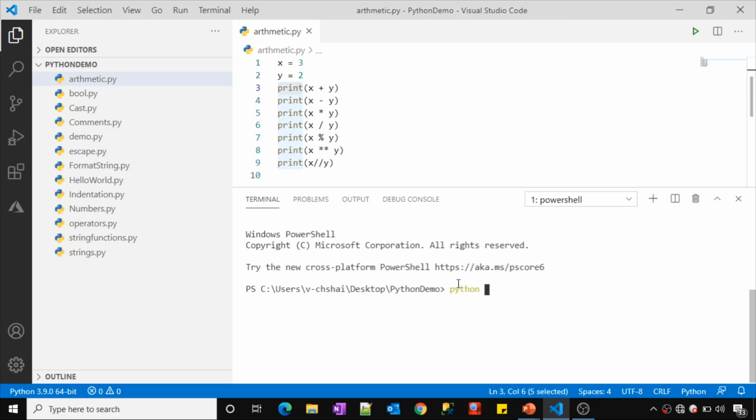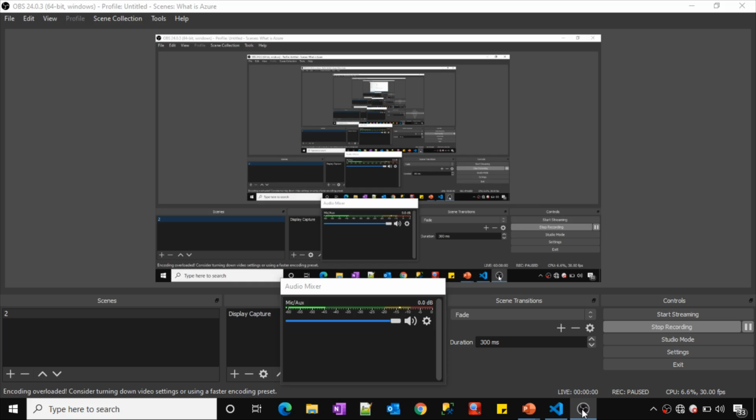Let me execute this: python arithmetic.py. Let me type that very quickly for you guys. Now let me press enter. If you see the results now, you will easily get what operation these symbols are doing.